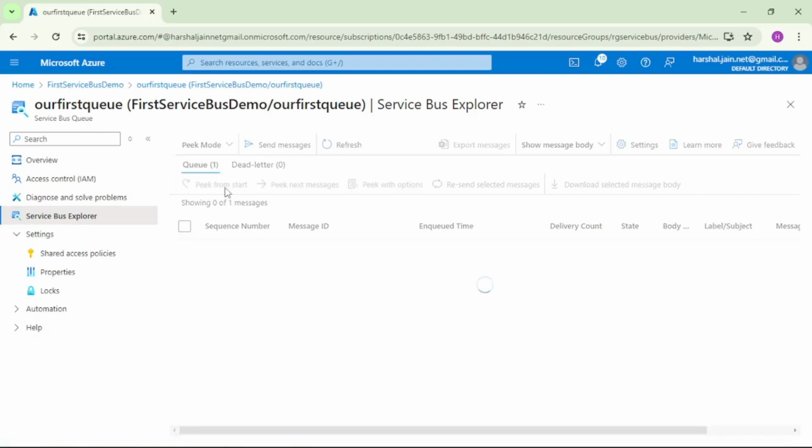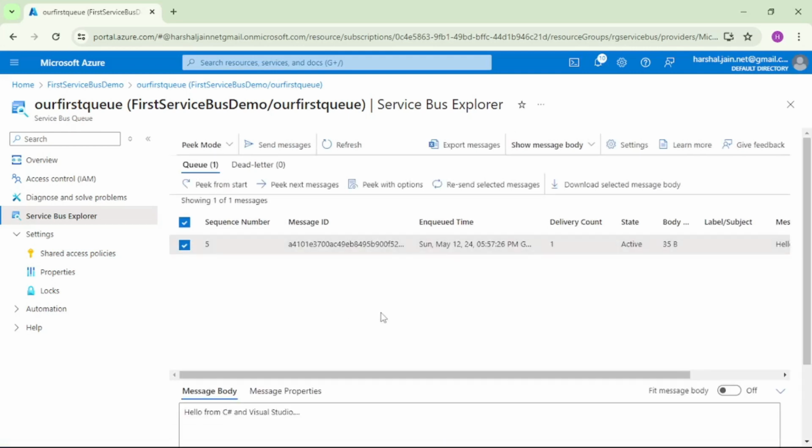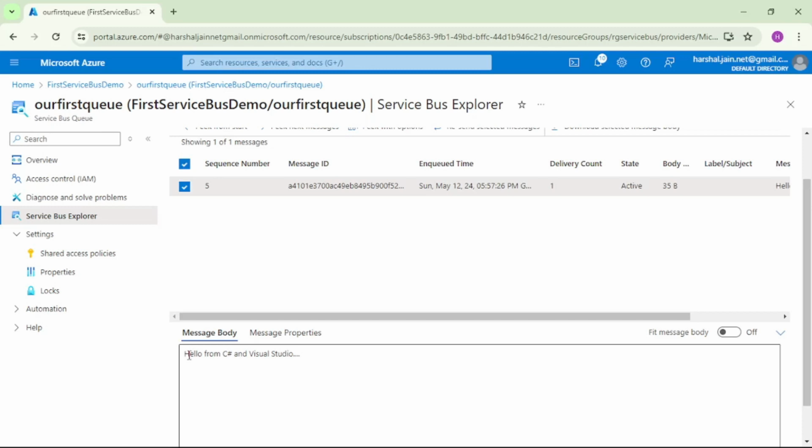And if I click on this peek from start, and if I tick this checkbox, you can see "hello from C#" and Visual Studio. That means we have successfully sent the message from Visual Studio C# to the Azure Service Bus.